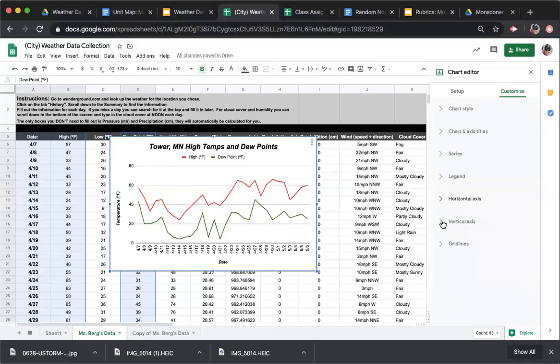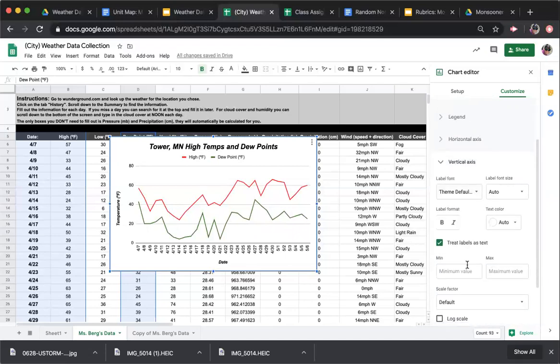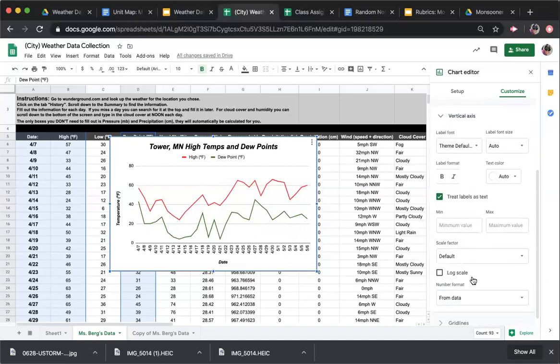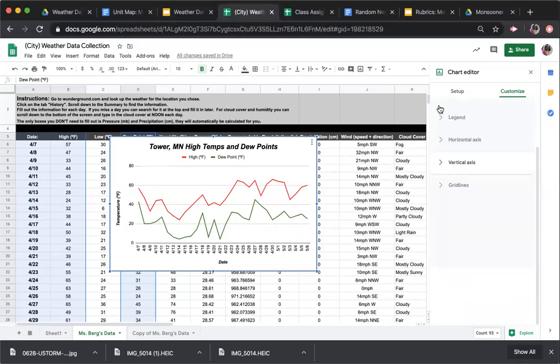So after that, I go to my vertical. It should have everything I already need. This is the location though, where you would change your minimum and maximum value if you needed to do that. We don't need to do that in this particular graph. We will show that in another video though. So that's it for vertical axis, and grid lines, we don't do anything with that. So just like that, we have our beautiful high temperatures and dew point graph.